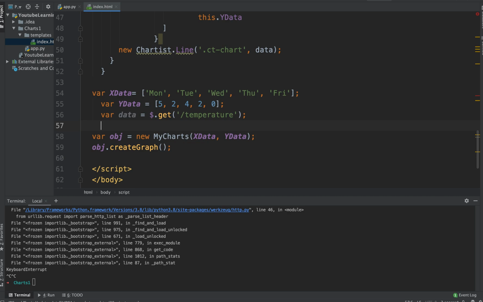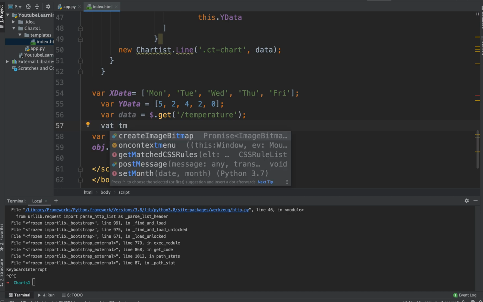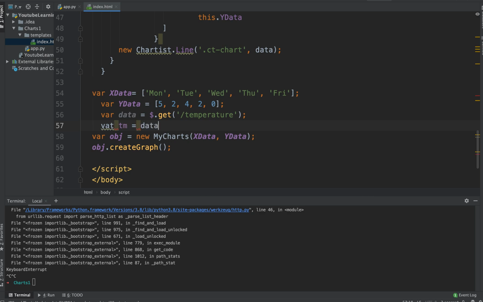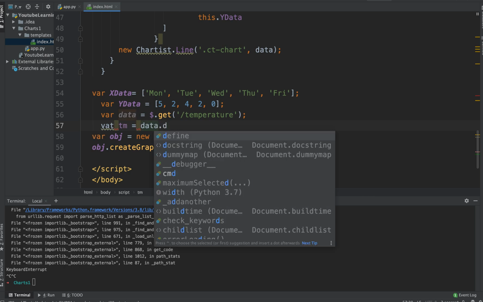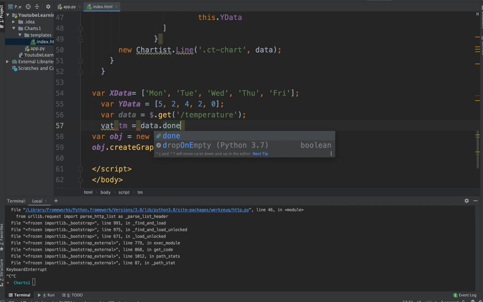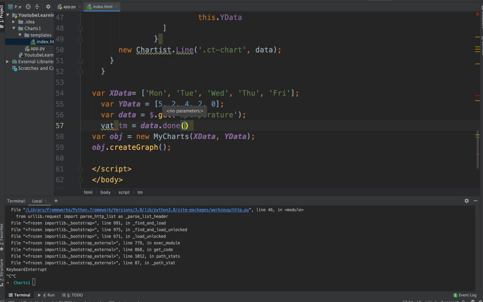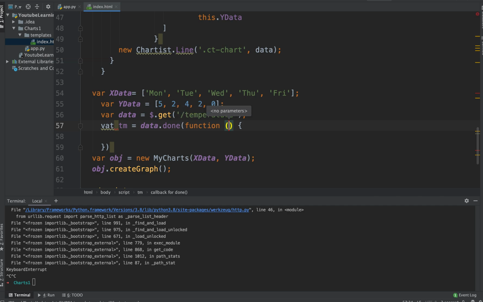So yes, what we have to do is request dot get. Let's say var temp data, dot done. Is it done? So it's done. This basically tells whether the request was complete. Once the response is complete, I'm going to say a function. The function will do something, so I'm going to say response inside that.